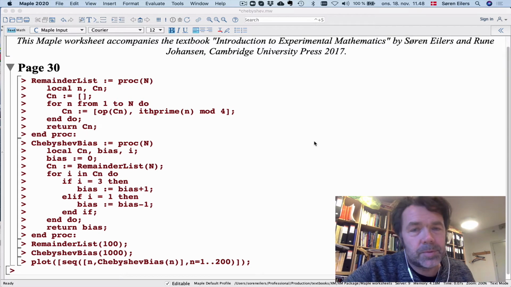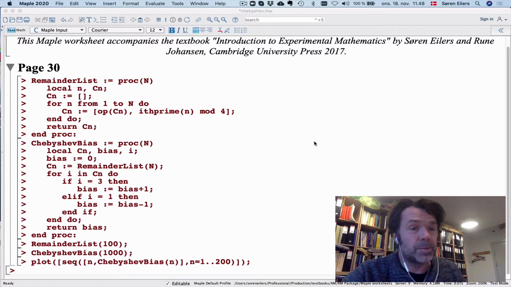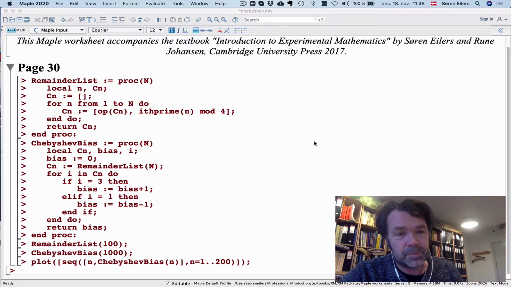Okay, so I'm going to go through an example program from the book, which has to do with computing the so-called Chebyshev bias. The idea brought forth by Chebyshev is that if you look at the primes, there is a tendency that they have remainder 3 mod 4 more often than 1 mod 4.